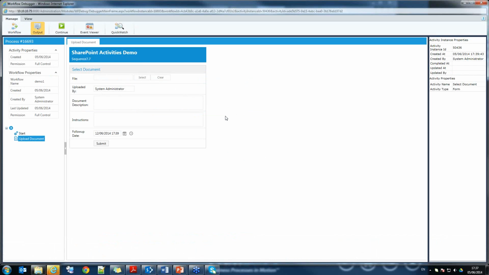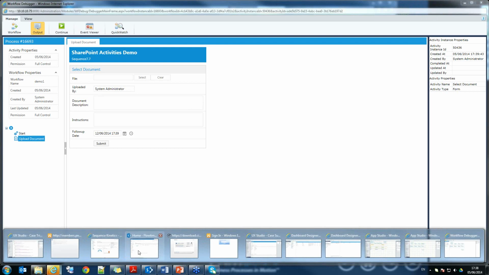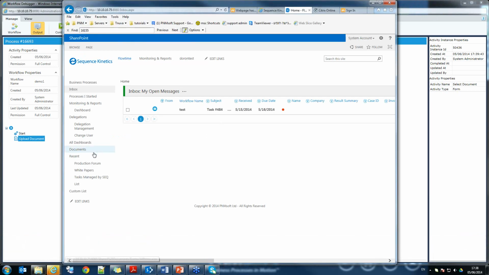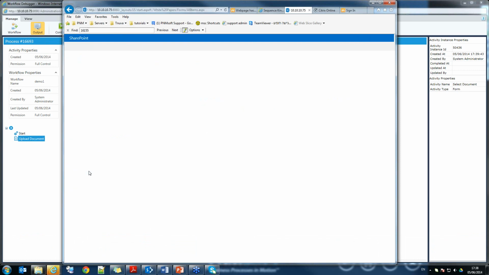So for the purpose of this demonstration, we're going to select a file, and then we're going to upload it to a library in SharePoint. Let me show you the library right here. I created a library, actually a document library, called White Papers.